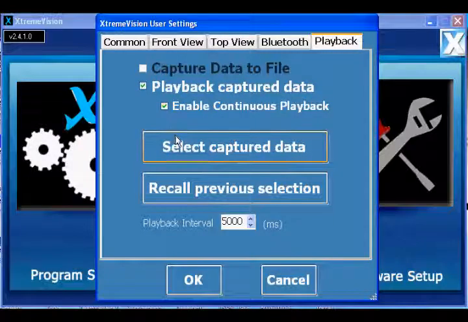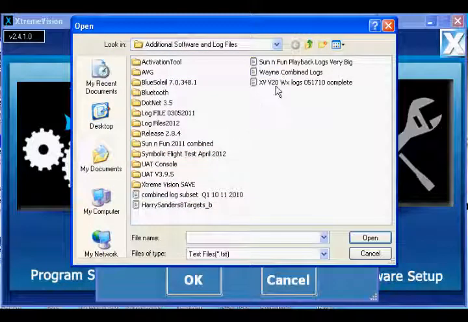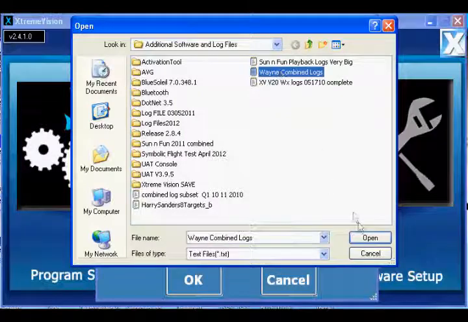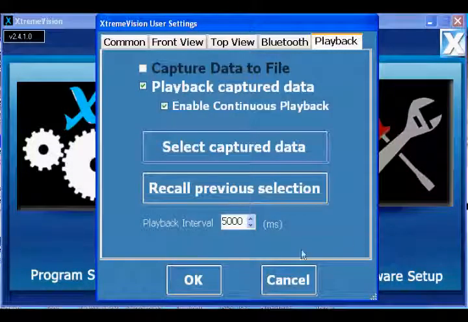Next, click Select Captured Data. Choose one of the trial log files that you downloaded along with the trial install. Click Open. Notice the playback interval box at the bottom of the pop-up window. This will allow you to speed up or slow down the playback files, and this is really handy for reviewing long captured flights. But for now, we'll just leave it in the default setting. Now click OK.